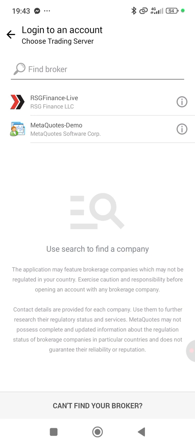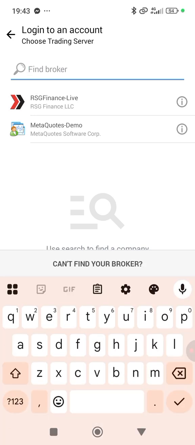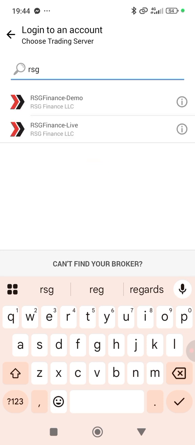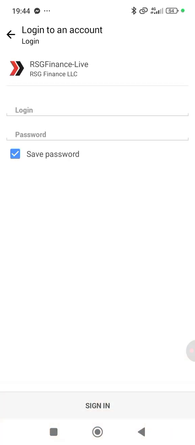If you want to trade, the platform that you search for is RSG Finance. So you come to this place, you search for RSG Finance. You can see it will bring two for you. You see the one for demo, and you see the one for live. So you want to pick the one for live. So you come here and you click live.